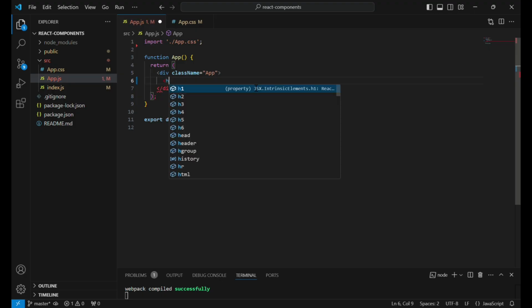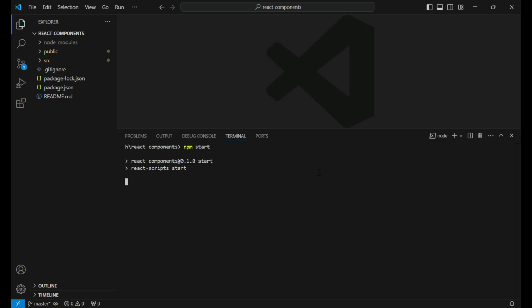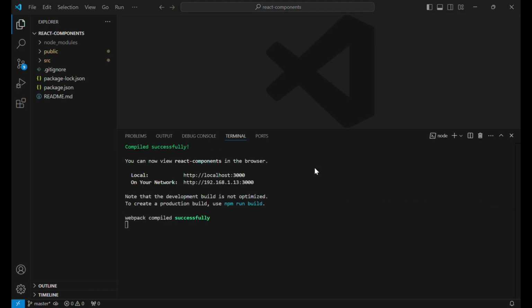Now add a header as a React component. Let's run the project using the npm start command. You will see the output in the browser.